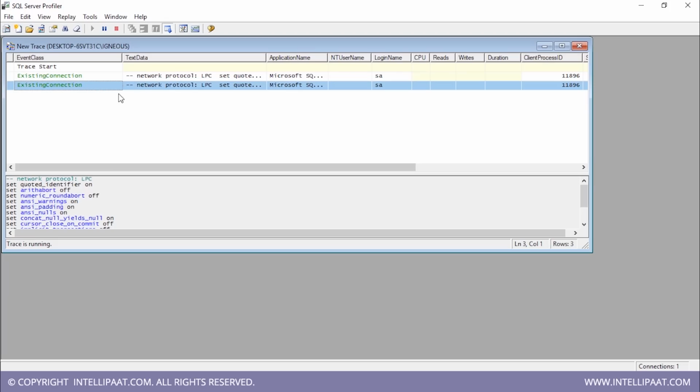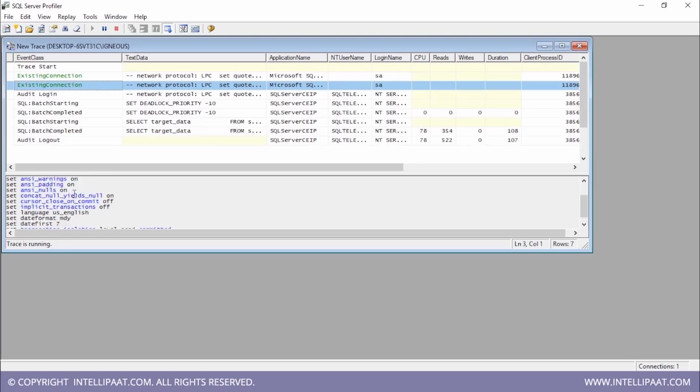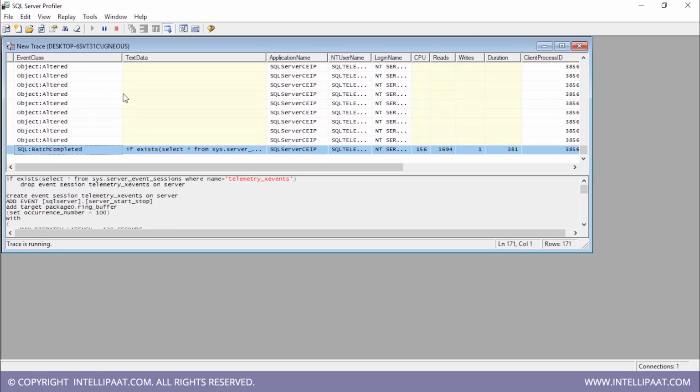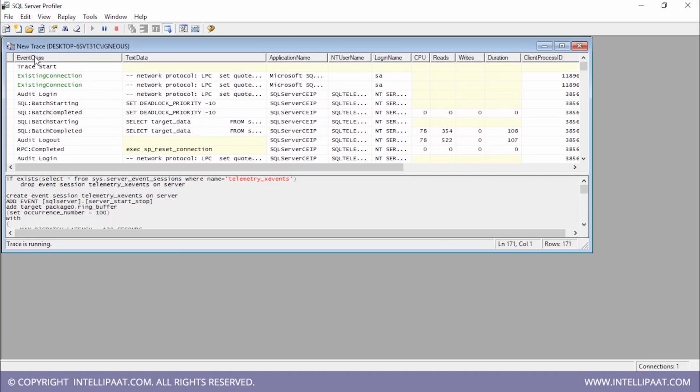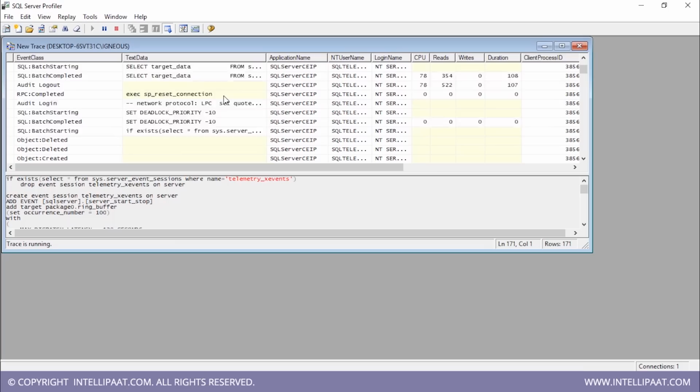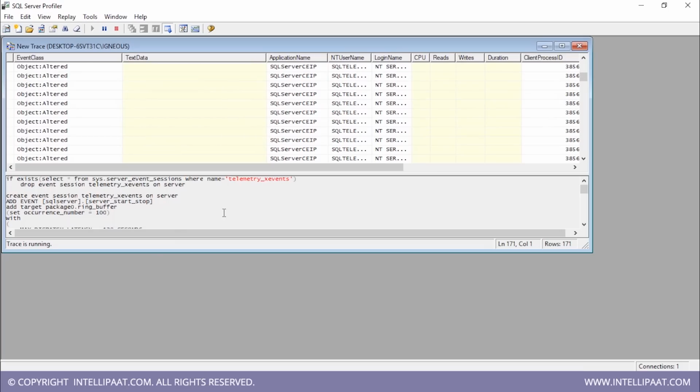So we see that the trace has started, and we get all of the information over here. So we have the detailed information of whatever is happening. So you have the event class, text data, application name, NT username, login name, and so on. And we also have the reads, writes, and the duration for the reads and writes over here. So this is how we can work with SQL Server Profiler.